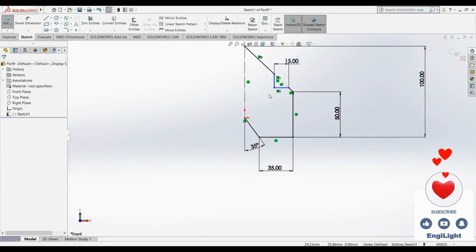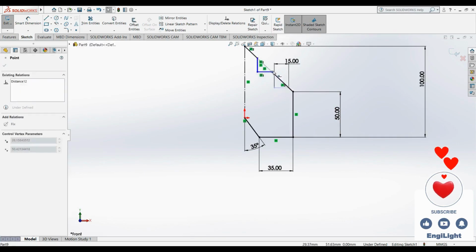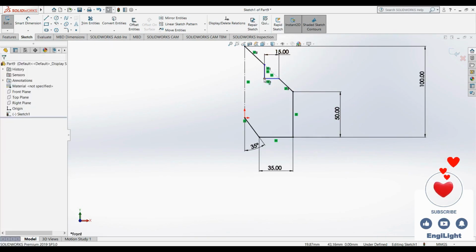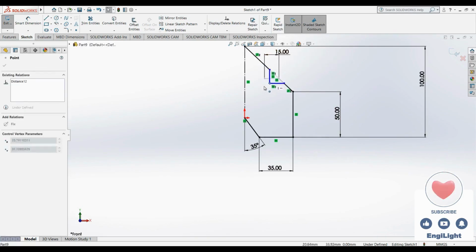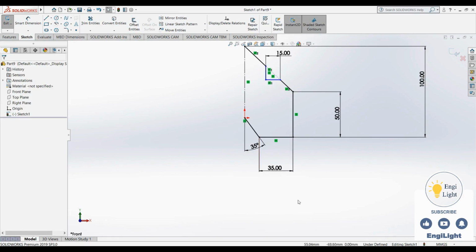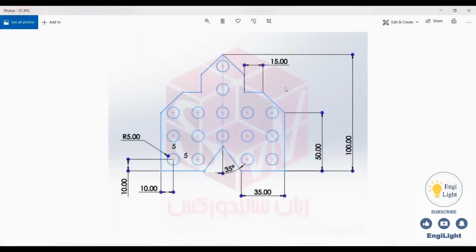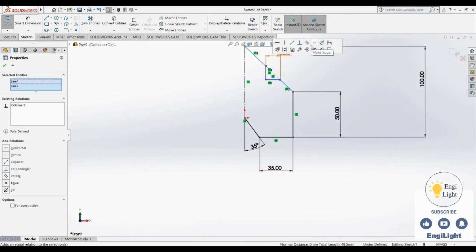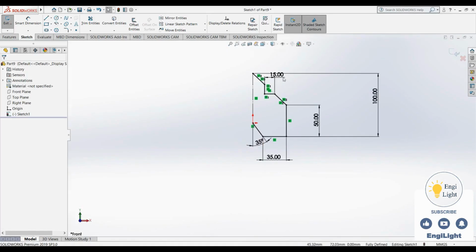Our sketch is still not fully defined, so we select a blue point and move it, showing that the dimensions of these two segments need to be defined for the sketch to be fully defined. As I mentioned, I think these two lines should also have equal lengths, so I apply an equal relation to these two lines.